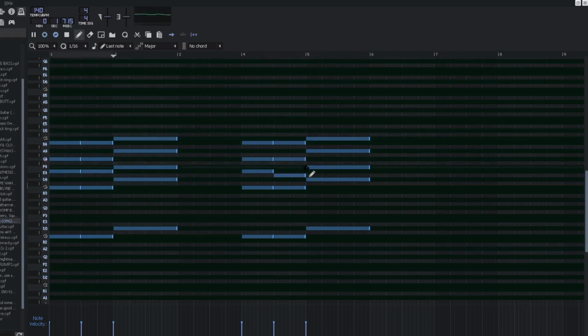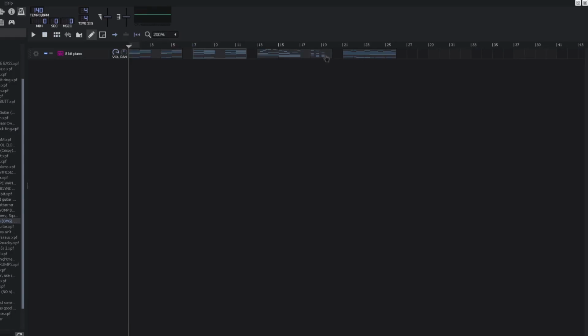It's the same thing with the other one. If you want something to just sound nice and clean, use this. If you want something to sound more tense, use that.